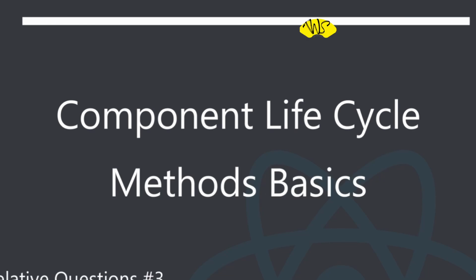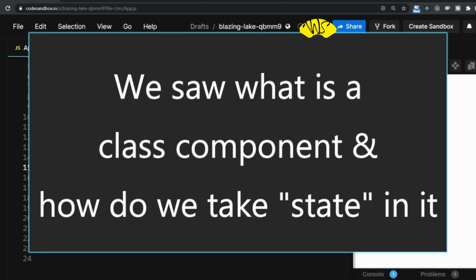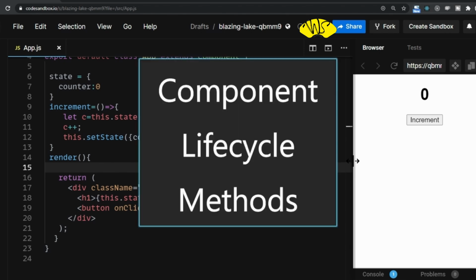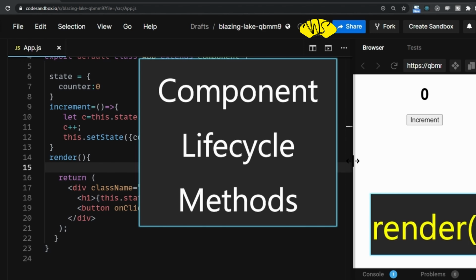In the previous section, we have seen what a class component is and how we take state in a class component. So now we know what a class-based component is. A class component has another important feature called component lifecycle methods. We have already seen one lifecycle method called render, which is the only essential method in a class component. And we saw that we did not call the render method. It was automatically called by React.